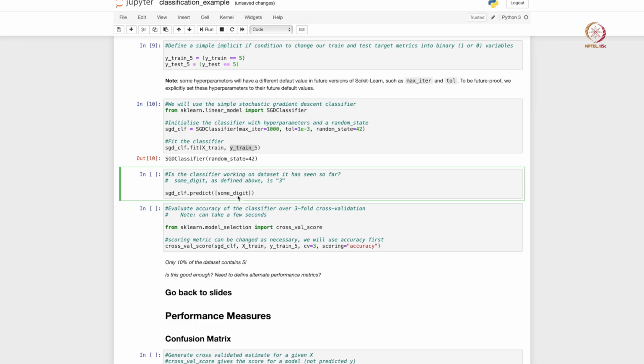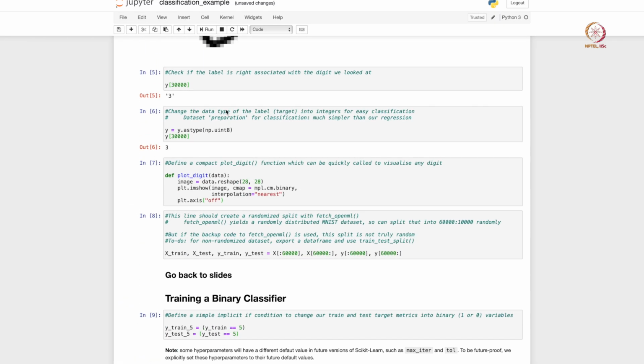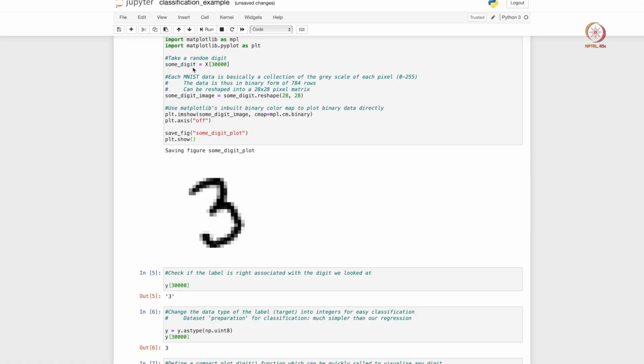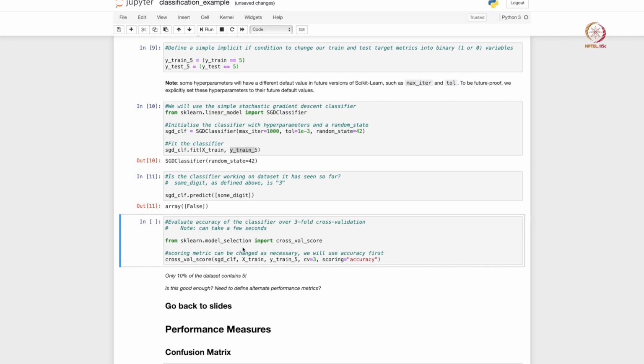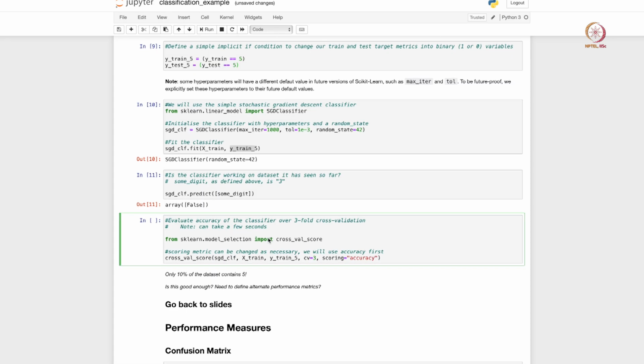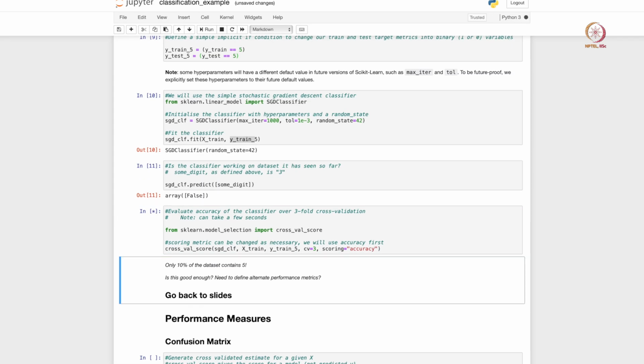Let us now see how good the model is. We defined a some digit variable here, which we saw was a 3. Let us see if the classifier correctly classifies the some digit as not 5. So it looks like it correctly classifies. We asked our model to make a prediction on an image of 3, whether it was 5 or not, and the model has correctly made a prediction that it is not 5.